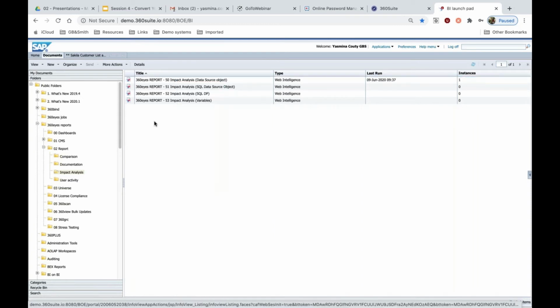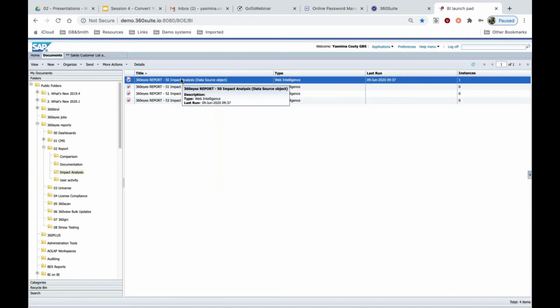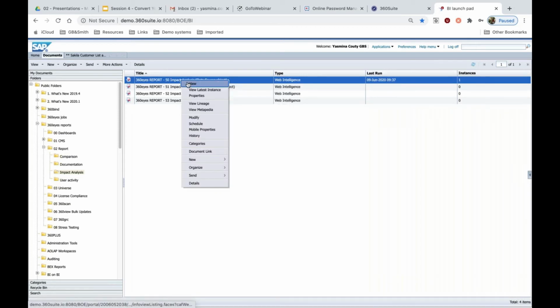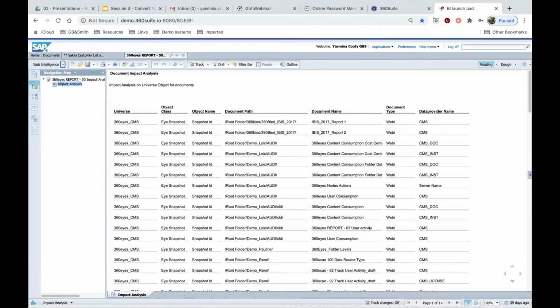So we do have four reports here which allow us to perform this analysis. The first three have to do with anything to do with the data itself. The fourth one is more geared towards variables. This report is the impact analysis on universe objects.